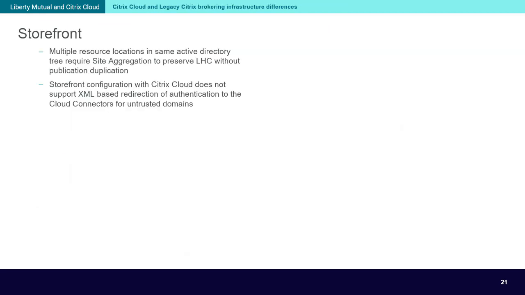Just to touch on a few things real quickly that we learned, as a wrap-up for me. We learned with Storefront, not everything's exactly the same. Even though you've got DDCs and you've got cloud connectors, a lot of people try to use those 2 terms interchangeably. They're not exactly the same. They don't function exactly the same.